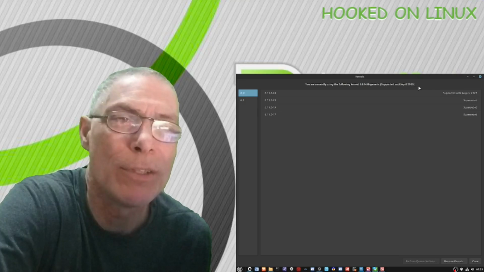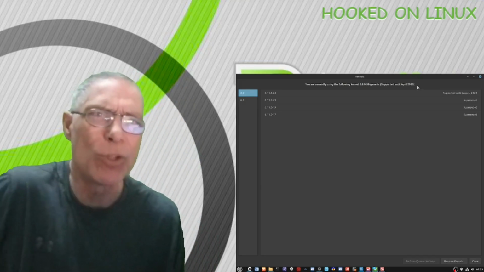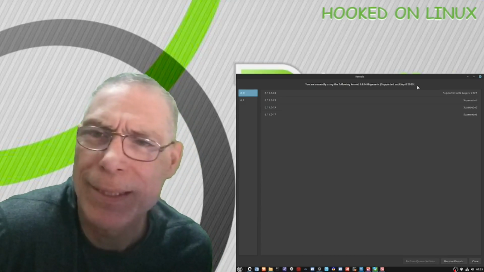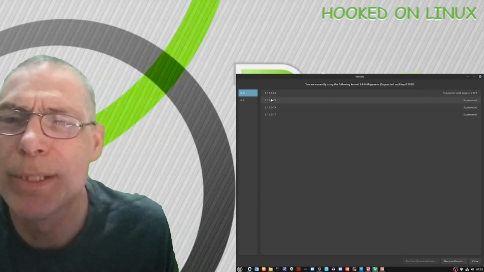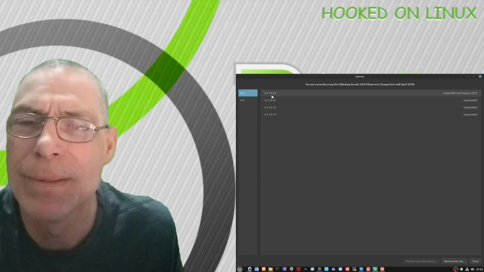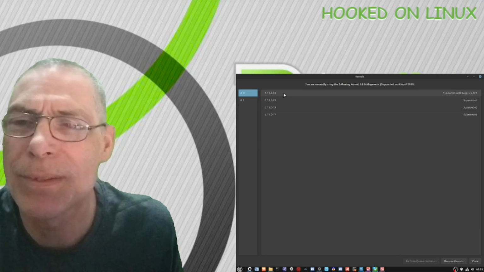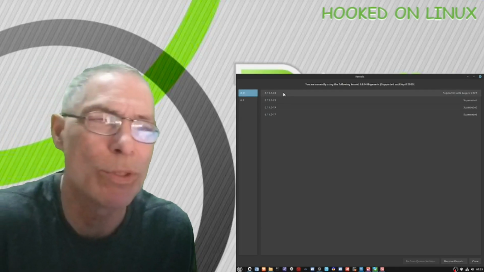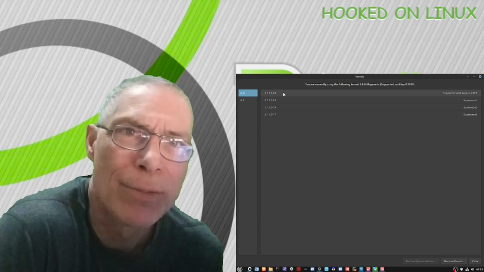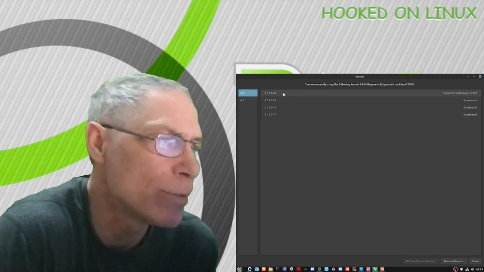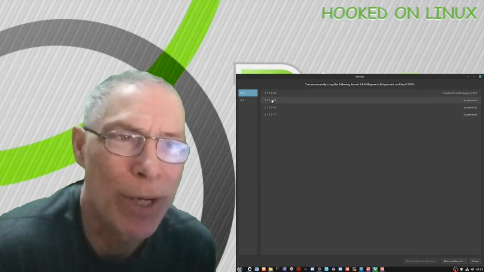Okay, so here we are, currently using the following kernel: 6.8.0-58 generic, supported until April 2029. This kernel I picked up in, looks like, October 2024. So it's going to last me 5 years. I've been running it for 5 or 6 months, and it's not giving me any problems, so I'm not going to try and revert it.